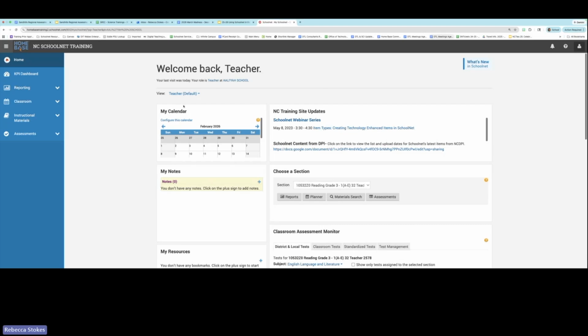All right, so one thing that we wanted to make sure that everyone was aware of is the different filters that you can use when you are searching for items. So I'm going to come over to the assessments tab, and normally I would go to build a test, but we're actually going to show you from the item perspective first today. So I'm going to go to find items.